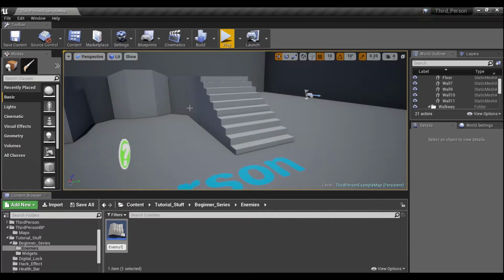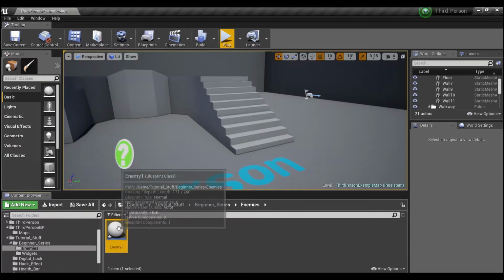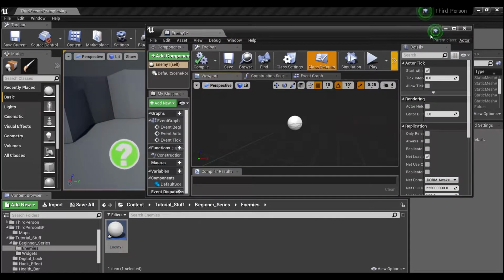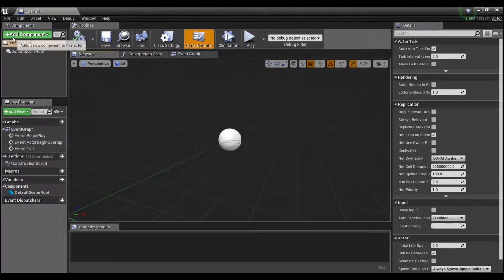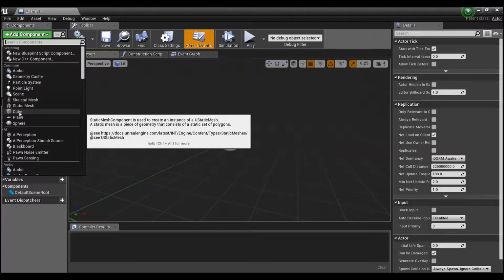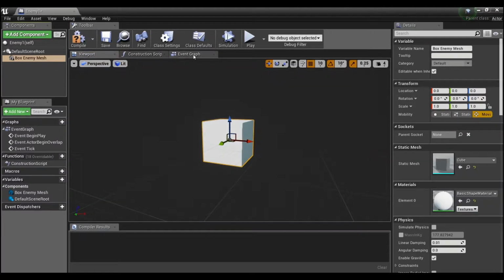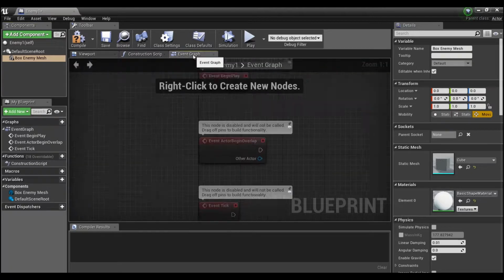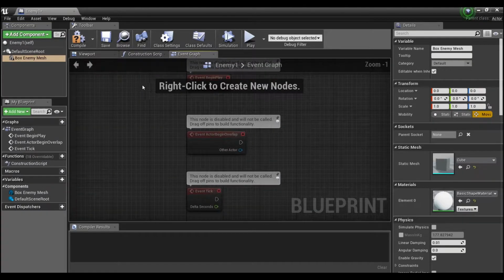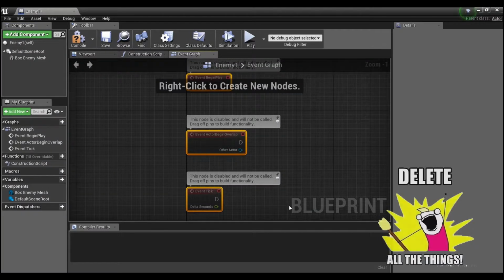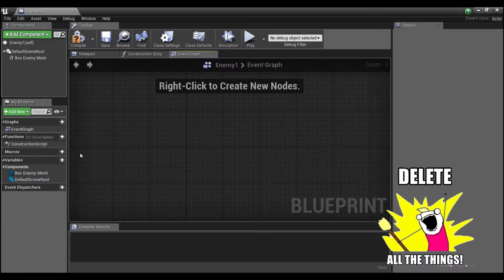enemy 1, and we're going to double click on enemy 1, and we're going to open him up, and we're going to add a component, and we're going to look for cube here. So we're just going to make this a really fun box, and we'll call this box enemy mesh. And then we're going to come into our event graph, and we won't need any of this, so we can delete that.